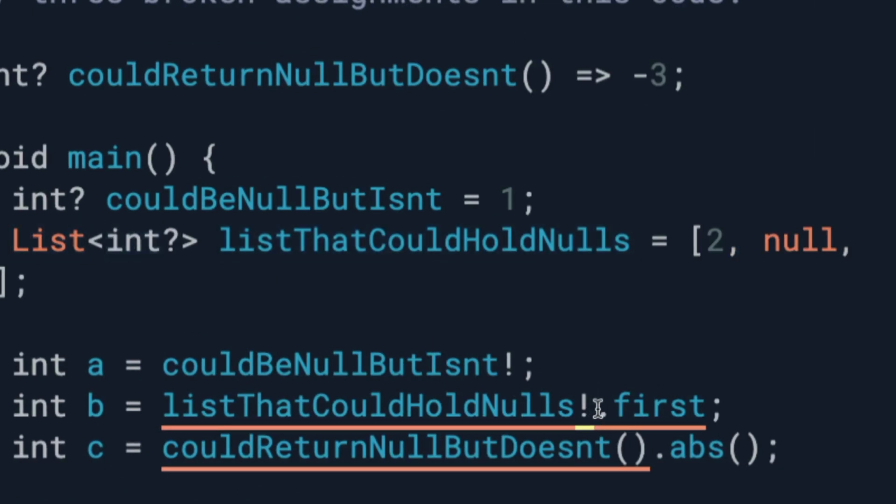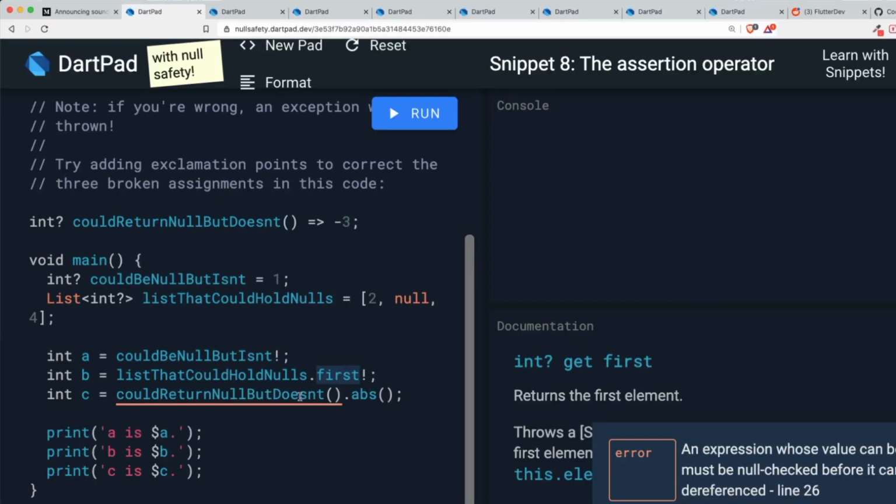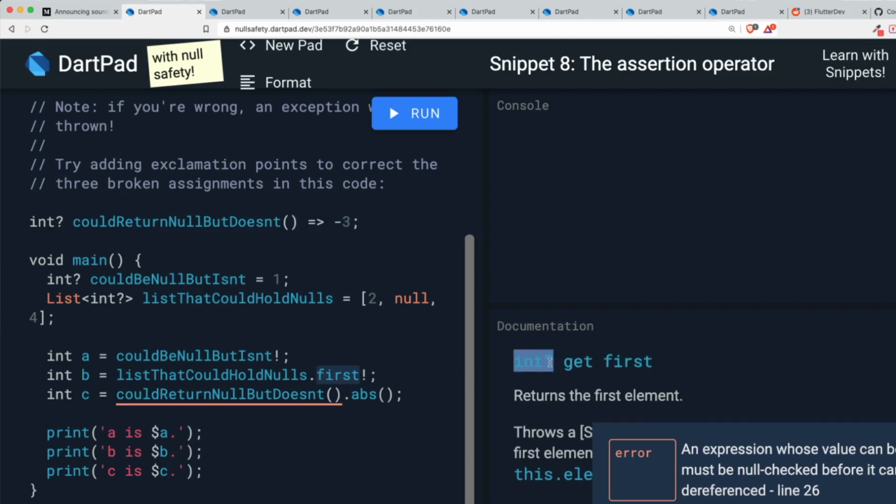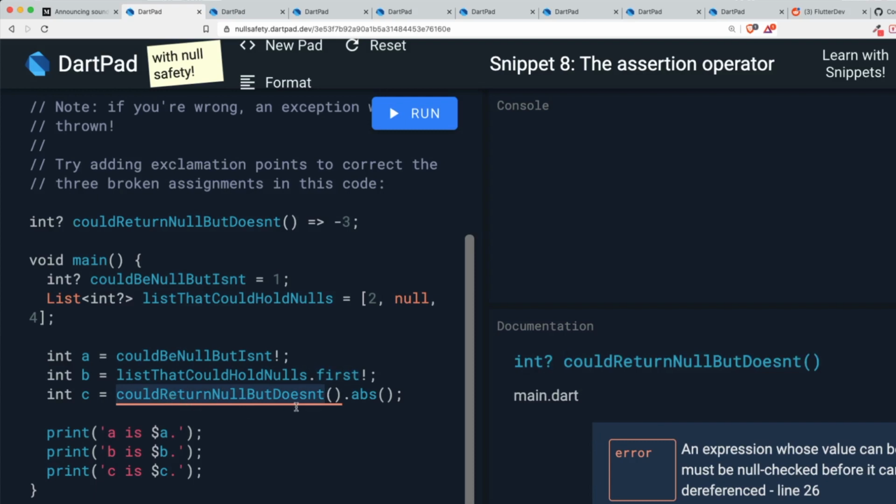So the only way that you can use this exclamation mark is in the element itself, which is the first. So any element that's being returned can get the exclamation mark. And if you were to highlight over here, you could see that inside the documentation, it says integer, which is a nullable type over here.